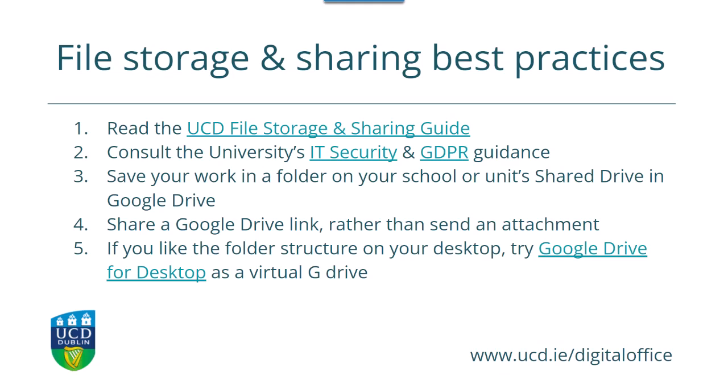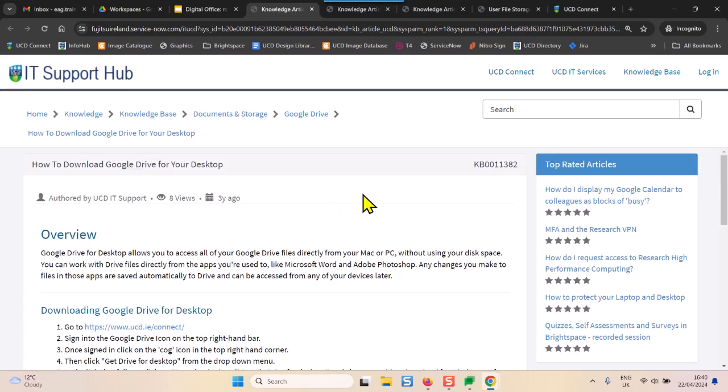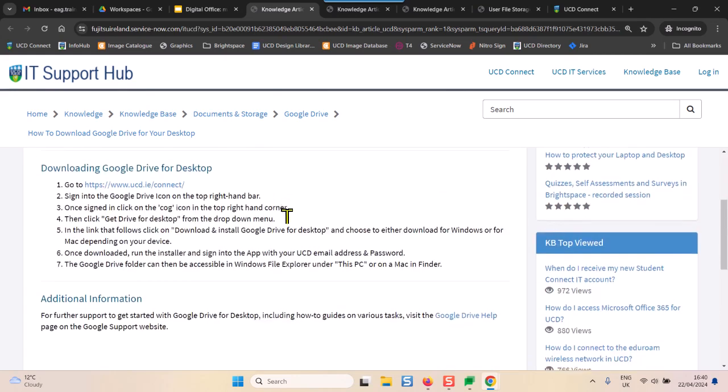If you're sharing files, for example, if you want to get feedback, if you're sharing a document or a presentation with somebody, share a link in Google Drive rather than sending a file as an attachment. And if you like having the folder structure on your desktop, you can continue to use that, and there is a product called Google Drive for Desktop that works as a virtual G drive. And again, as always, we have a link to a knowledge-based article with instructions for how you can download Google Drive for Desktop and how you can use it from your machine.